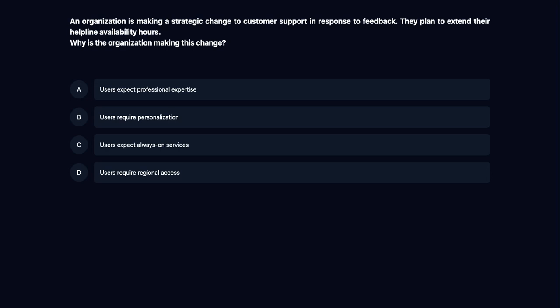An organization is making a strategic change to customer support in response to feedback. They plan to extend their helpline availability hours. Why is the organization making this change? A. Users expect professional expertise. B. Users require personalization. C. Users expect always-on services. D. Users require regional access.